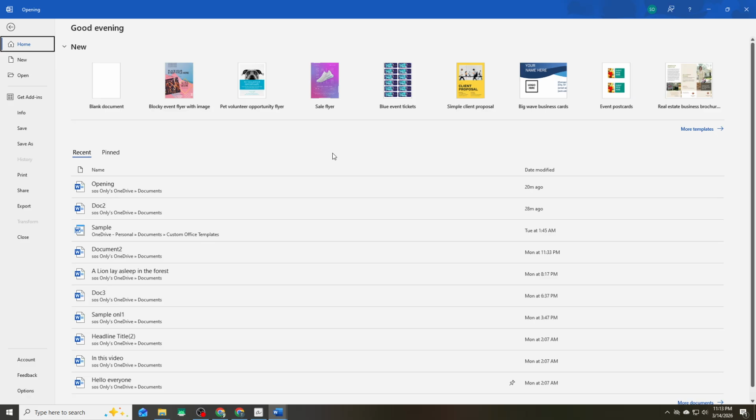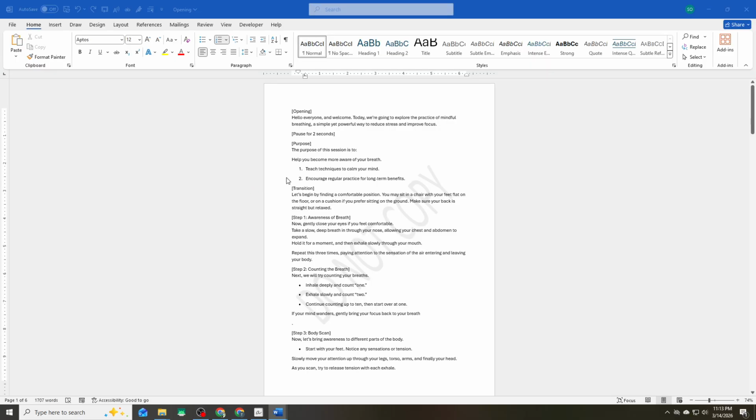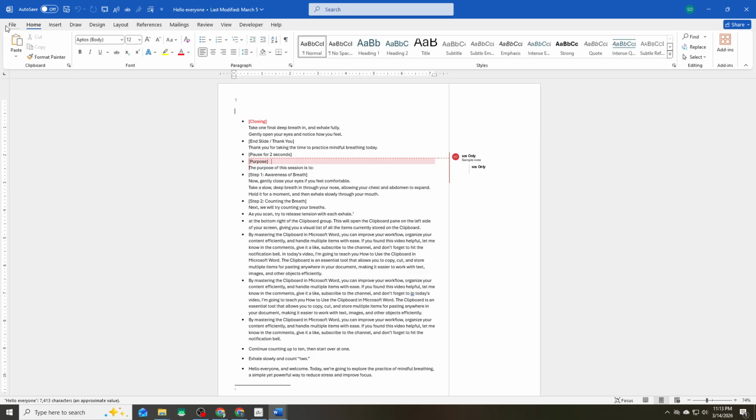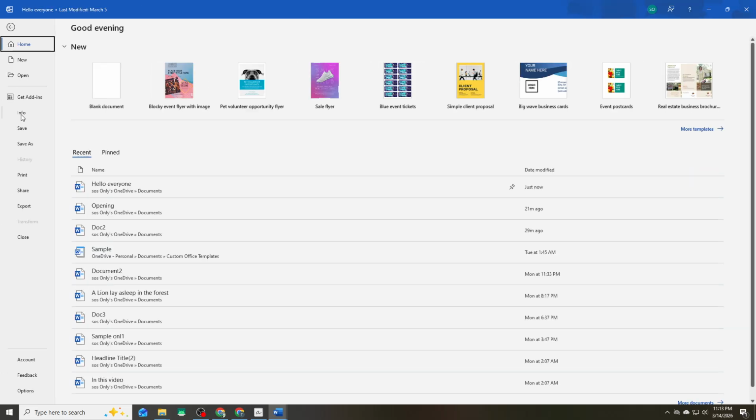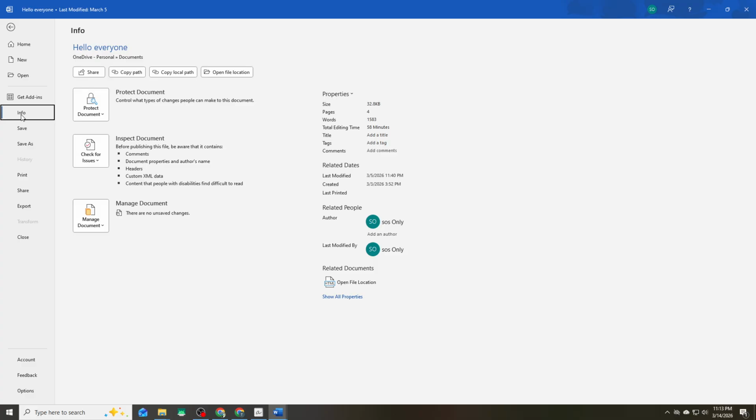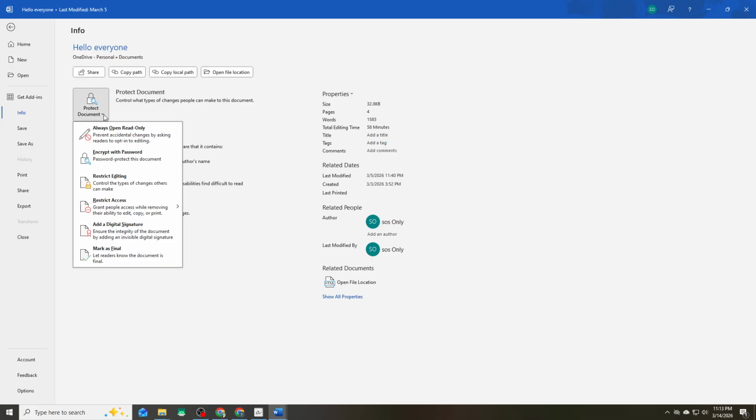To begin encrypting a document, open the Word file you want to protect. Once your document is open, go to the File tab in the ribbon at the top of the screen and select Info from the sidebar. Here, you will see options for protecting your document. Click on the button labeled Protect Document and then choose Encrypt with Password from the drop-down menu.